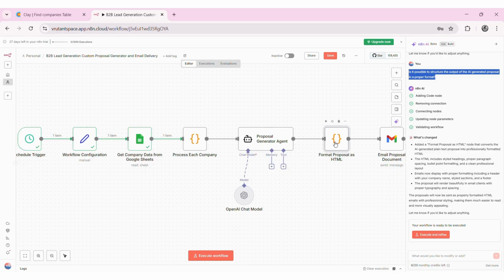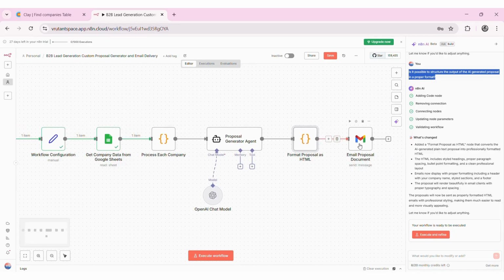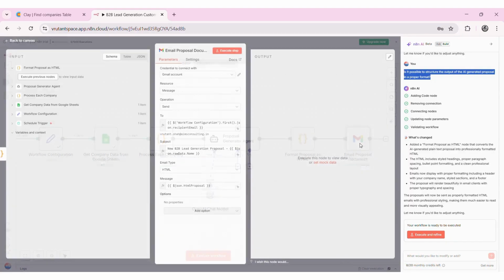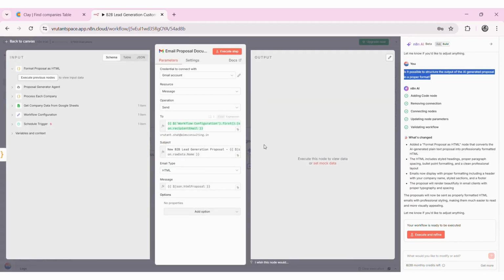The next step, and which is the last step, is for me to get that entire proposal over email. Wherein I have again configured it, added what should be the subject line along with the name of that company and the message I have already taken from the previous step.